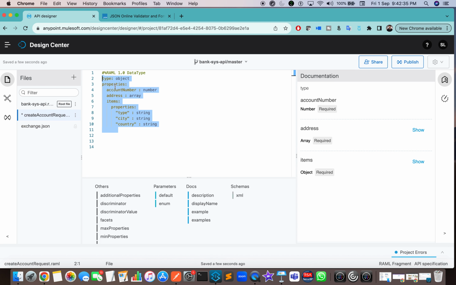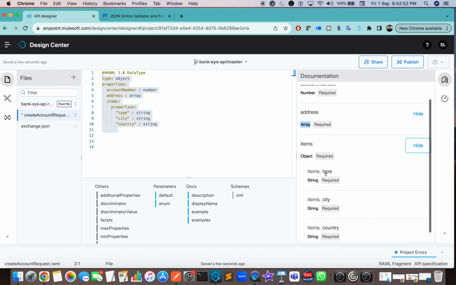Now you can see whenever I am typing something, that is the beauty of RAML. It will show here. It is saying, hey, account number is a number and that is a required field. Address, it is an array. It is not showing what is there in the array. Okay, so you have to open it. Within items, you can see items.type, city, country, and all of them are required fields.